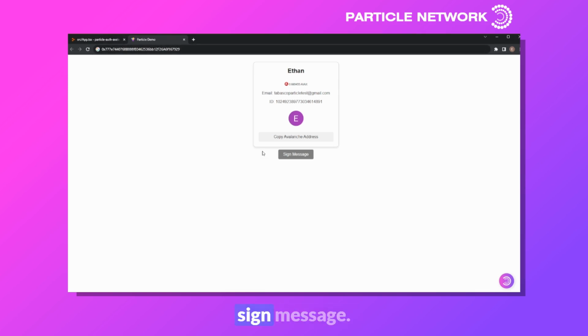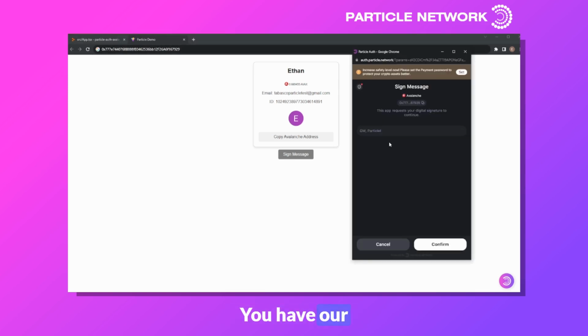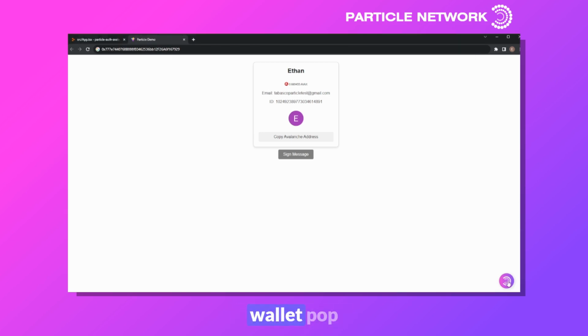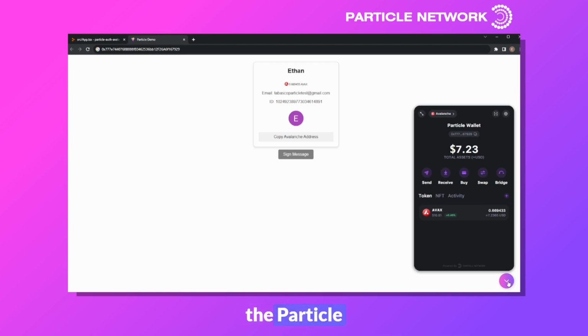And then we can also try sign message. And of course, pretty straightforward. We have our sign message pop up here. So we can click on confirm. Now we've signed the message. Of course, we also have the wallet pop up right here. We chose to include this in the Particle configuration from earlier. And from here, we can control the entire wallet.